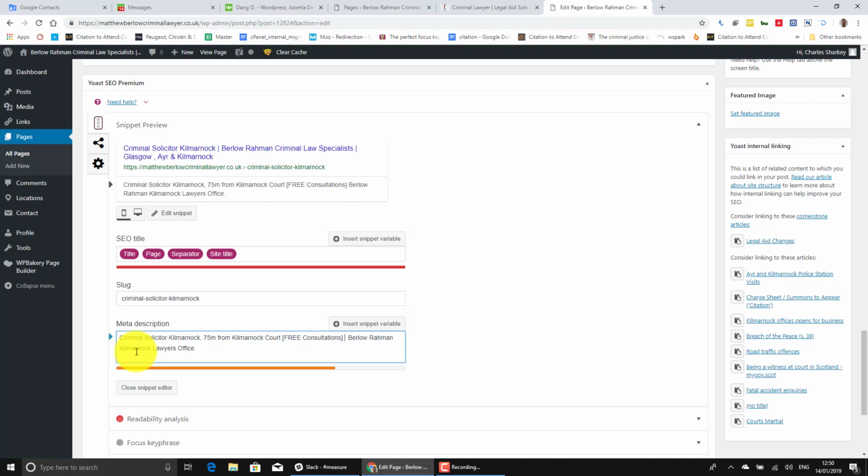Okay. Pipe symbol, Berlo Roman. Still not long enough to get more in there, but we're going to pack it into the beginning. Criminal Solicitor Kilmarnock, 75 meters from Kilmarnock Court. Actually, I'm going to put free consultations right up the front because that's shouty. Right, so it's going there. Free consultations, 75 meters from Kilmarnock Court, Berlo Roman Solicitors LP, that's on the end.